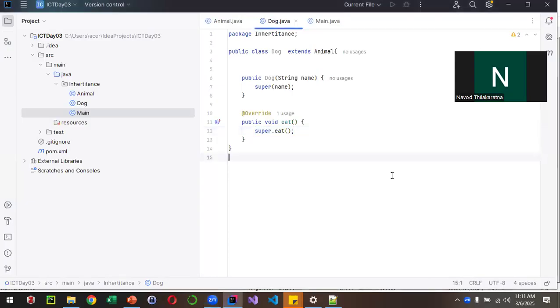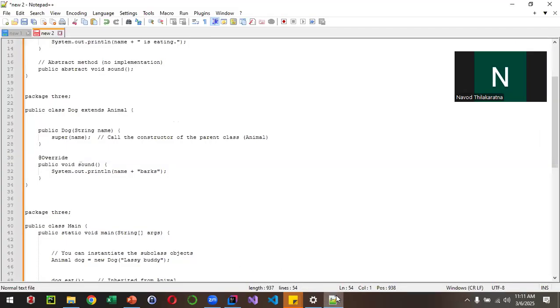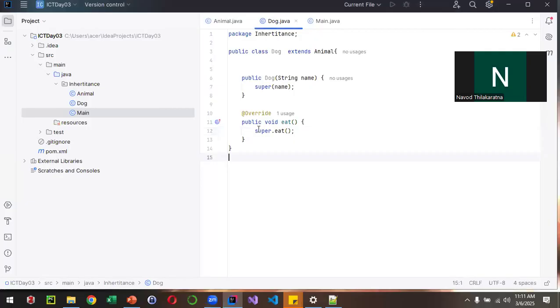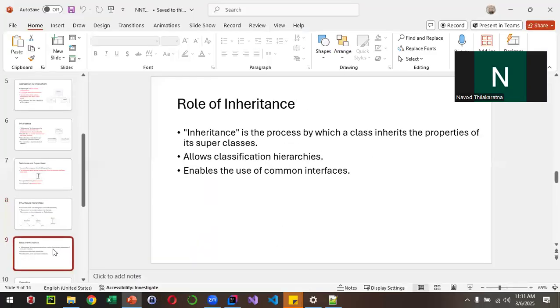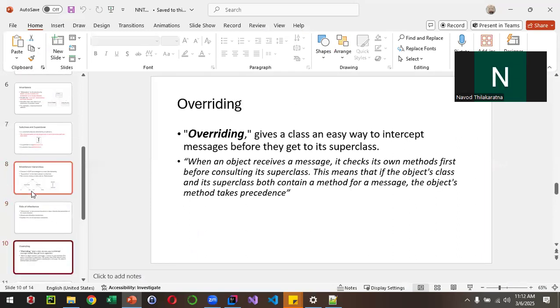Right, so now halfway we are done. We have this override method. Overriding, right? I'm just going to move into my slide, my presentation.